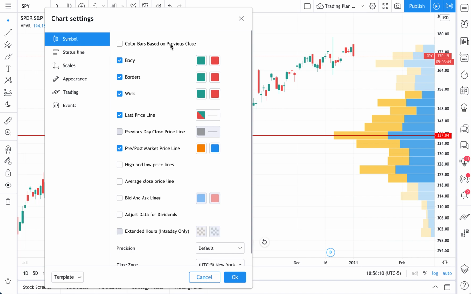Color bars based on previous close. Watch these bars and the way their color changes when we check this box. See that? Red, red. Watch now when we uncheck it. Green, green. So this is coloring the bars based on the previous close rather than the open and close. For those who understand that, you are just changing the color based on if the price is above the previous close or if it's above the open. One click will do that.